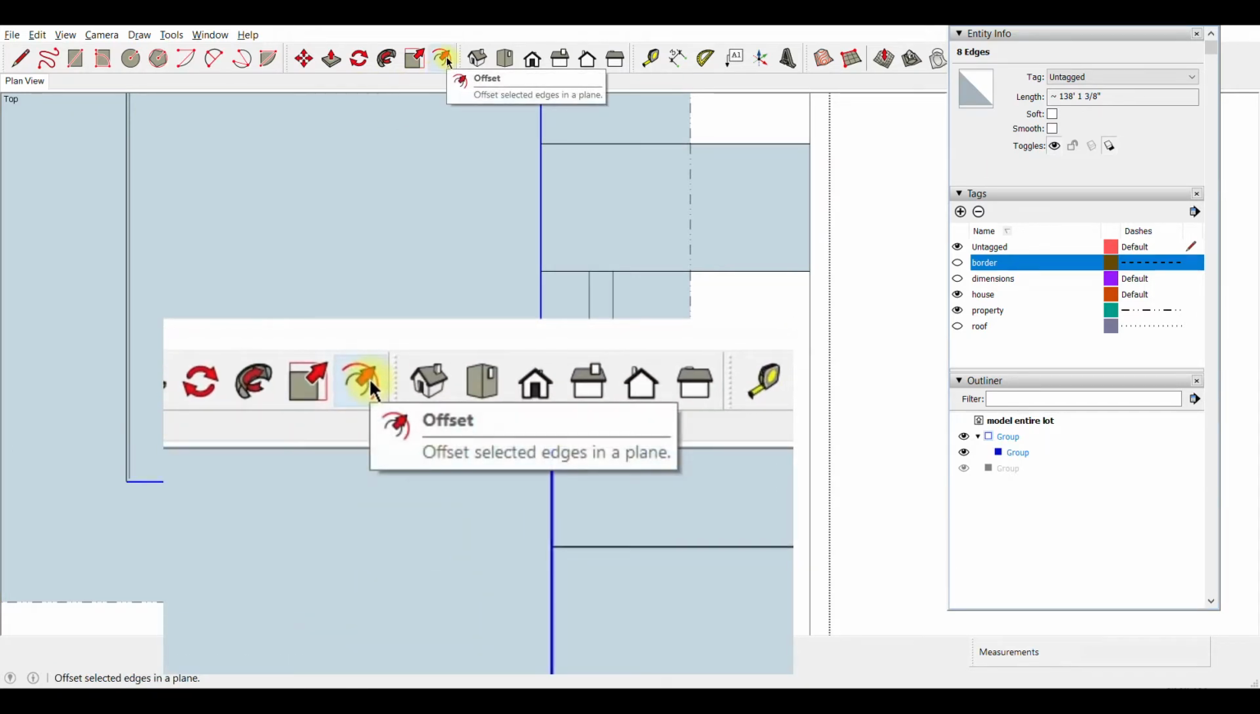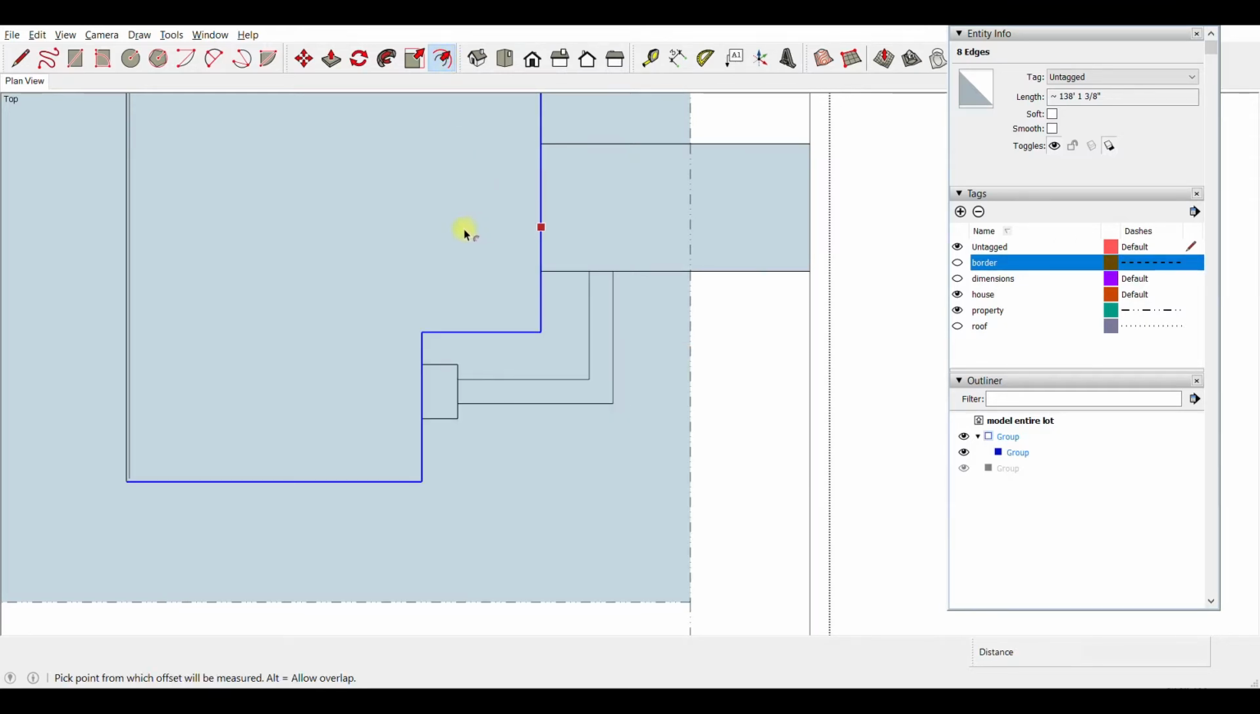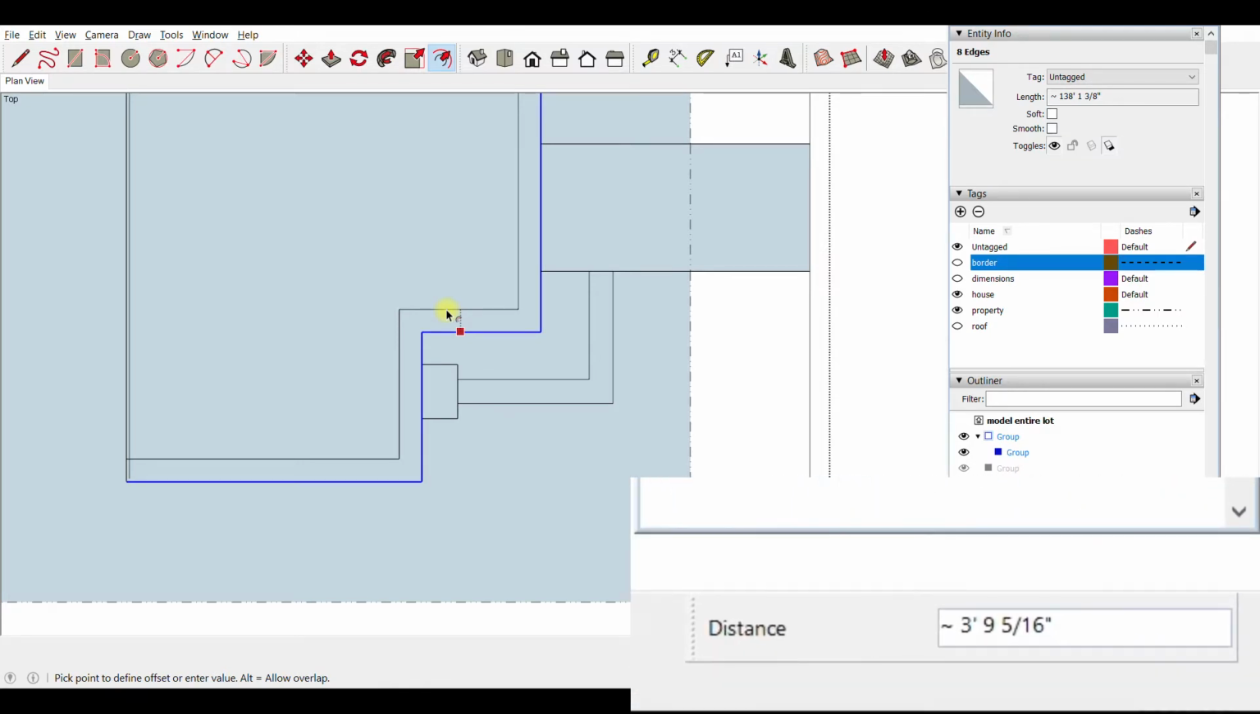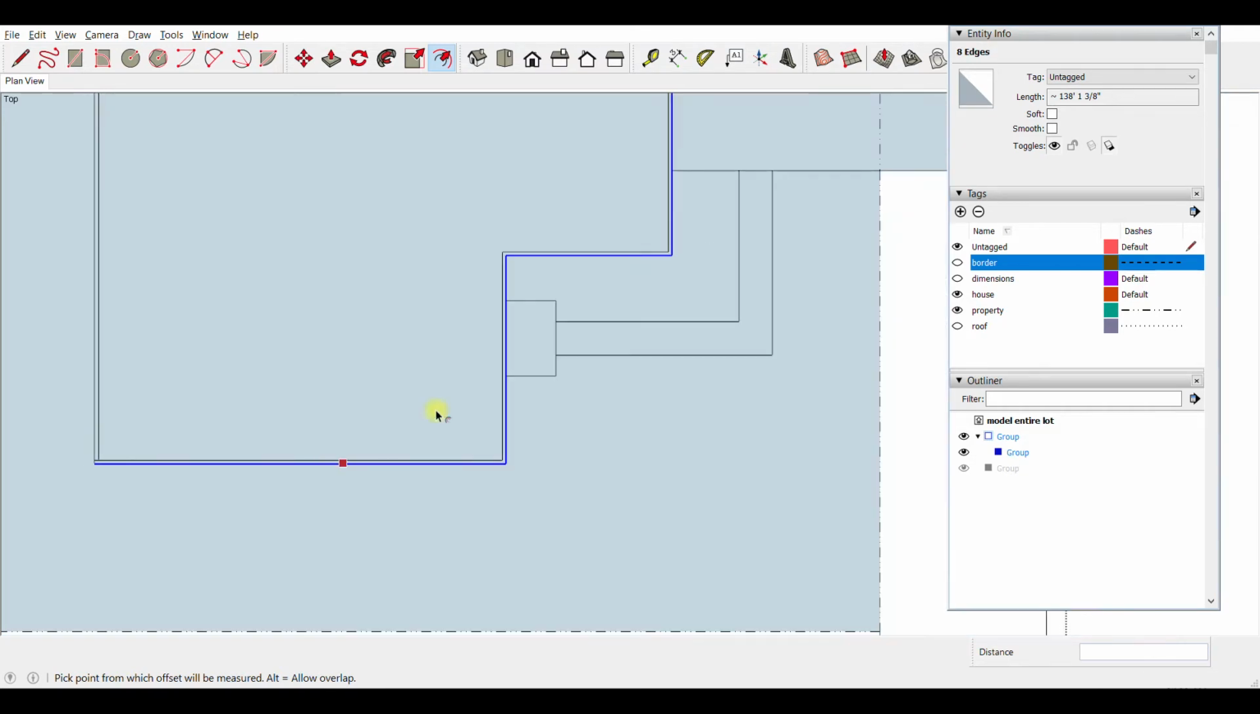Offset is this one here. Offset selected edges in a plane. So I'm going to touch. Well, it already knows I've selected these, so I just kind of touch the screen someplace and drag in, or I drag out. Now we already know that the line we have there is the outside measurements of the house. I'm looking for the center line of the wall. And normal walls on houses, residential, are anywhere from 8 inches to 12 inches thick. I'm going to make this one 10 inches, so I'm going to type in 5, enter, and I have 5 inches. I might have done it 6 inches at the back here. Not going to worry about that right now.